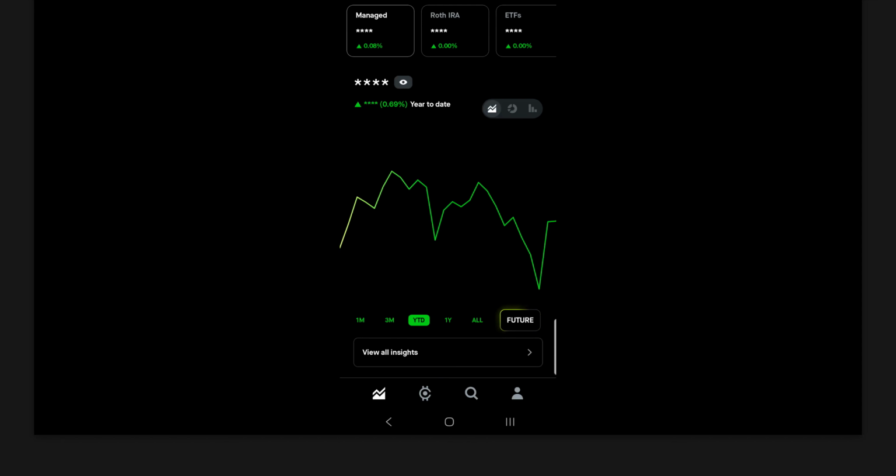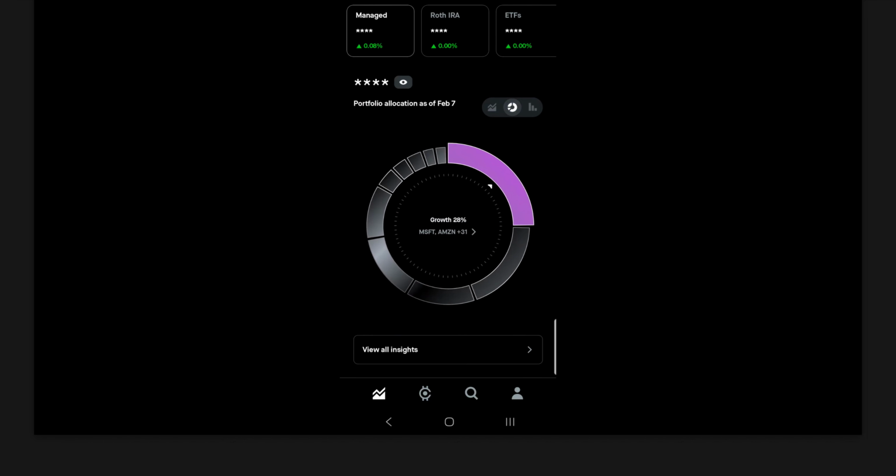Now, the second section here is the portfolio allocation screen. So this chart shows an at-a-glance summary of how the assets are distributed within your portfolio by asset category. So you can interact with it by selecting or sliding your finger around the pieces that make up the chart. And this will provide information about what each section represents in your portfolio.